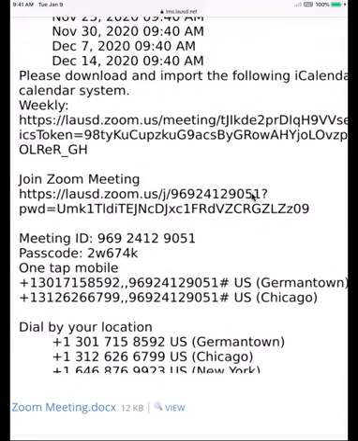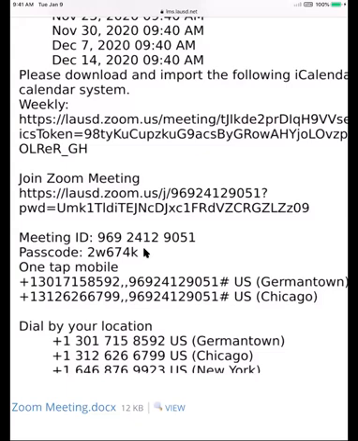Okay, I could just copy and paste that. I could also copy and paste this. I could copy and paste this as a student. Notice I have my meeting ID, 969-2412-9051, and I have a passcode. So if a teacher asks me to join using a file and it's not a link and it's not an external tool, then you are going to have to use this information.